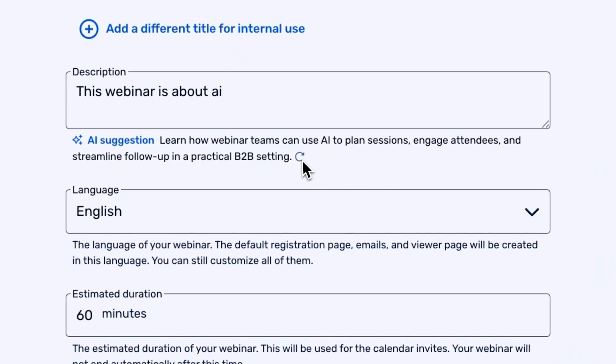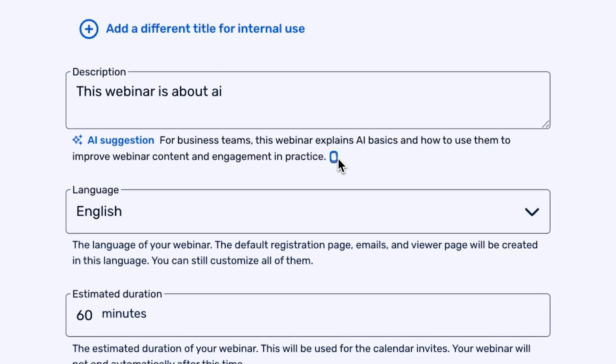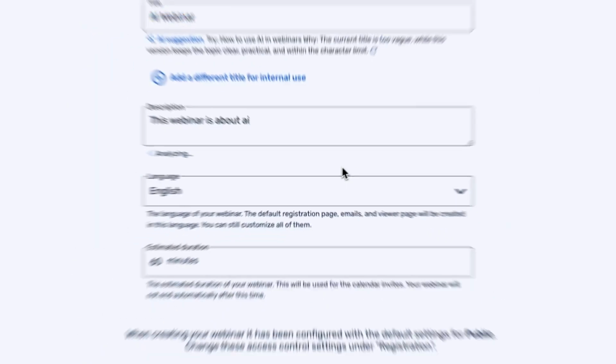Step 3. Set up your webinar and sharpen it with content tips. Now over to WebinarGeek, where everything comes together. Create your webinar in just a few clicks and upload your slides. Before you publish, use the built-in content tips. AI suggests a stronger title and a sharper description made to increase signups. Apply the suggestion that fits and your registration page is ready to go.